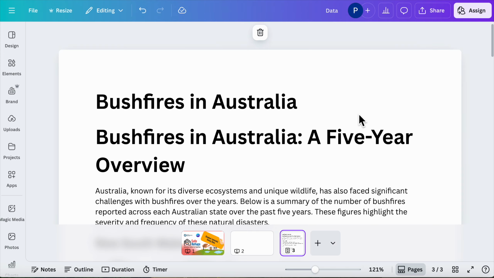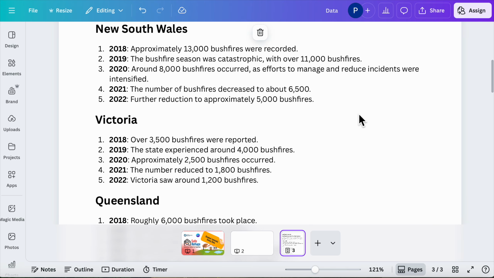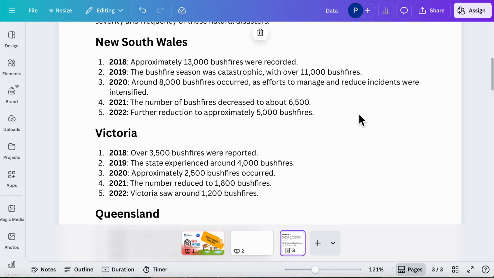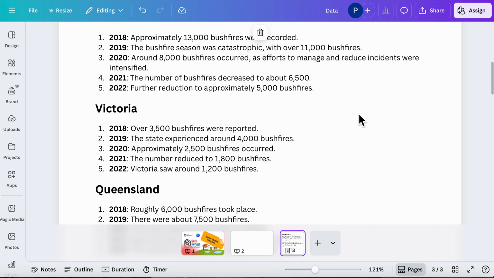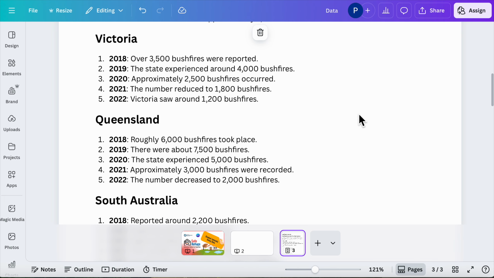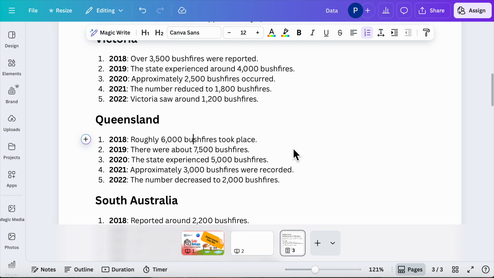Let's pretend that my project and my safe refuge design is based around bushfires. I've done some research regarding the approximate number of bushfires across each state. If I look at Queensland, for example, and go back to 2018, there were roughly 6,000 bushfires that took place in that calendar year. So let's have a look at how we can utilize this data and put it in our presentations in the competition to really tell that story effectively.